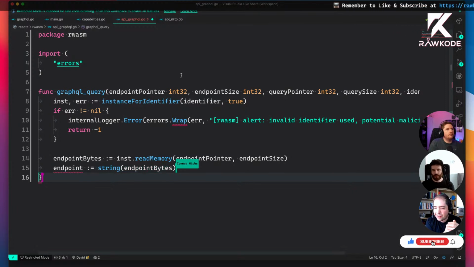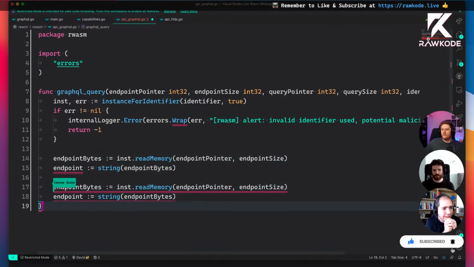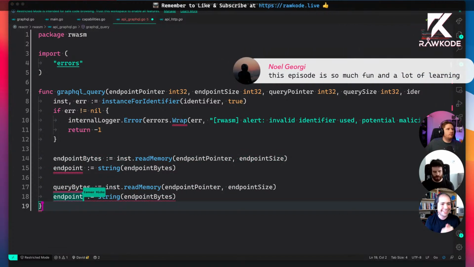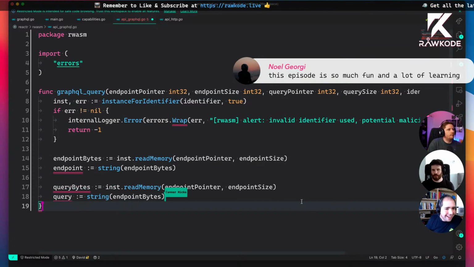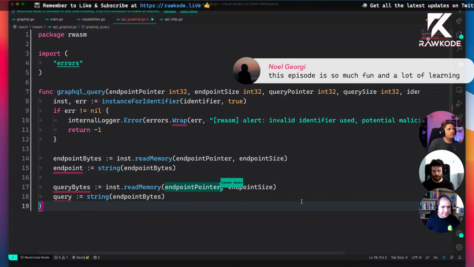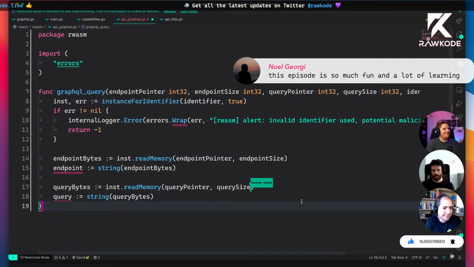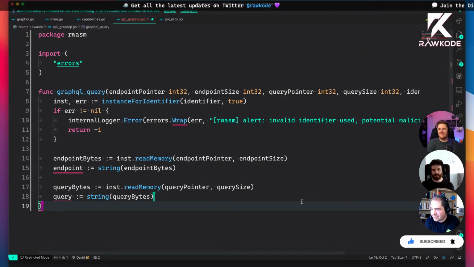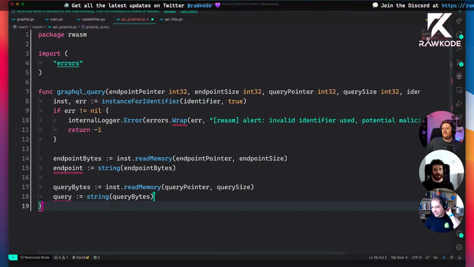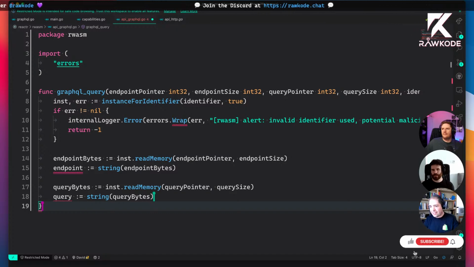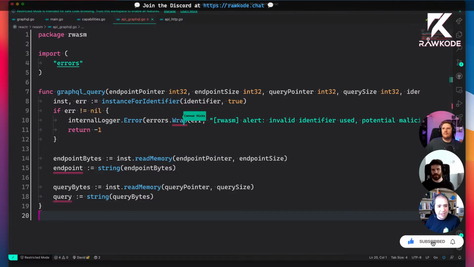Cool. Yeah. So we're going to do essentially the same thing for the query. And this is going to be with the query pointer and the query size. So the query size, and then the query bytes. So now we have basically the two things that our GraphQL client needs in order to do this properly. Oh, right, we need to just import that. That's why this is complaining.